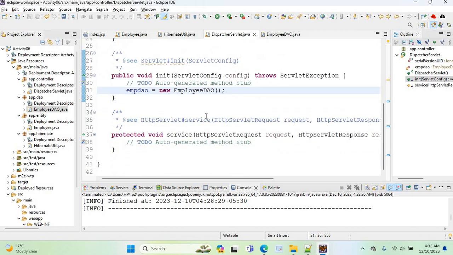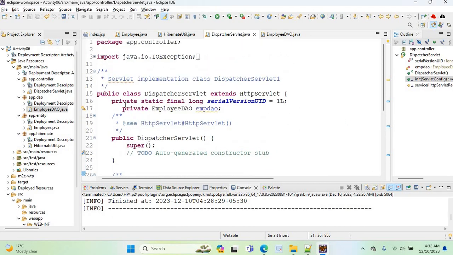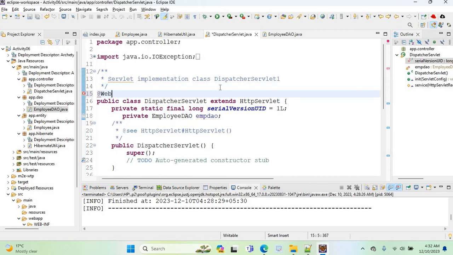Now I will go to the activity again. In this dispatcher servlet we have created, we need to add an annotation here, because this is the main servlet, the web servlet we are going to use. Therefore we are going to mention that all the requests coming to our website will be handled by this one, by adding this annotation. It's a web servlet, and all the requests with this pattern will be served through this one.